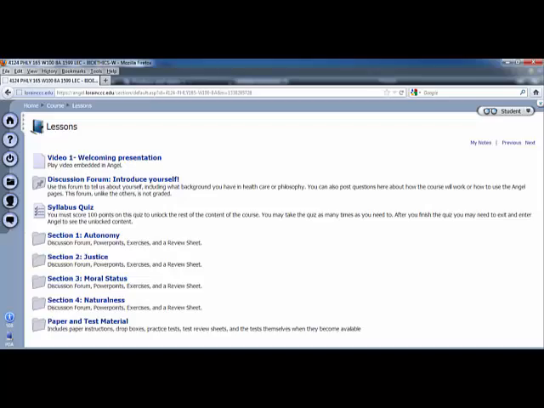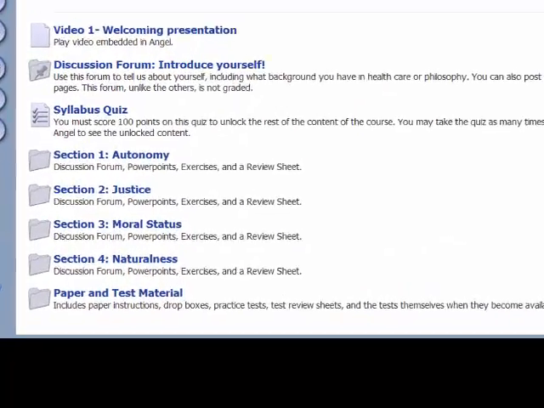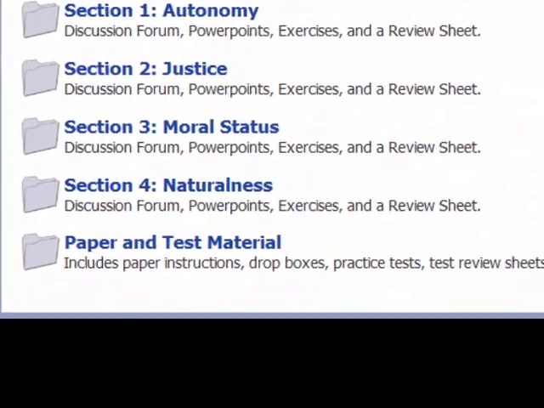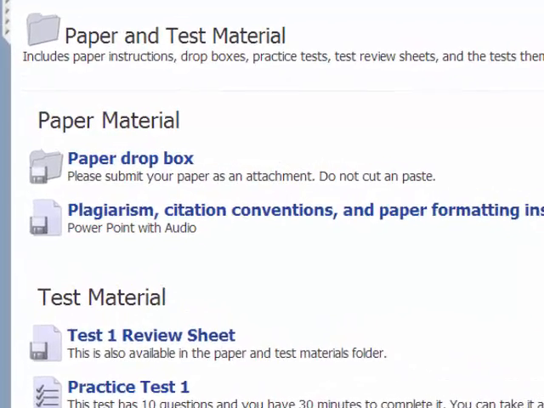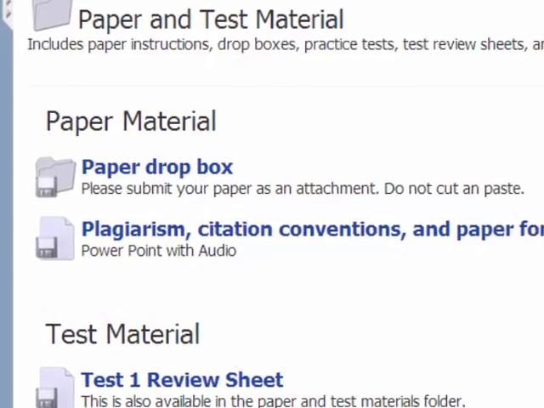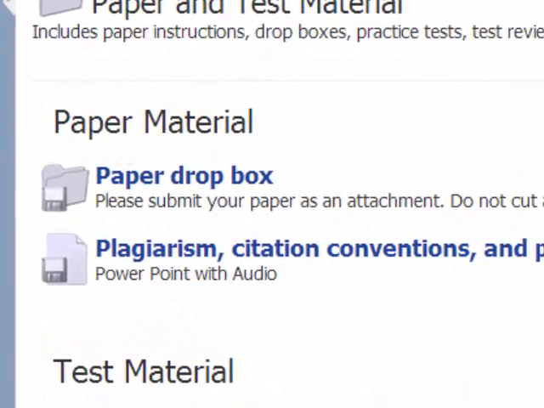The bottommost folder contains material you will need for the paper and material you will need for the tests. The paper section contains the Dropbox for the paper and a presentation about plagiarism and citation convention. All papers must be submitted to these Dropboxes following the instructions in the syllabus. I will not count a paper as submitted unless it appears in the Dropbox.